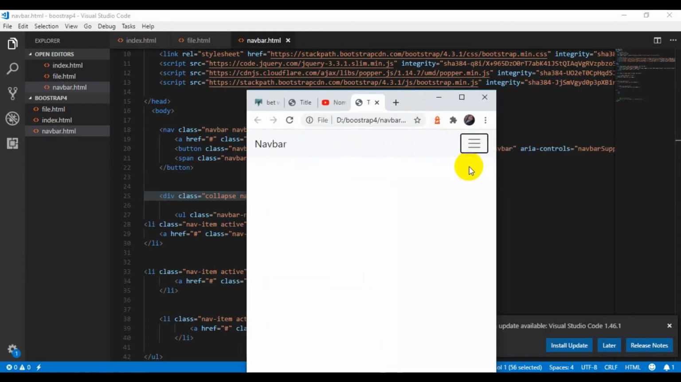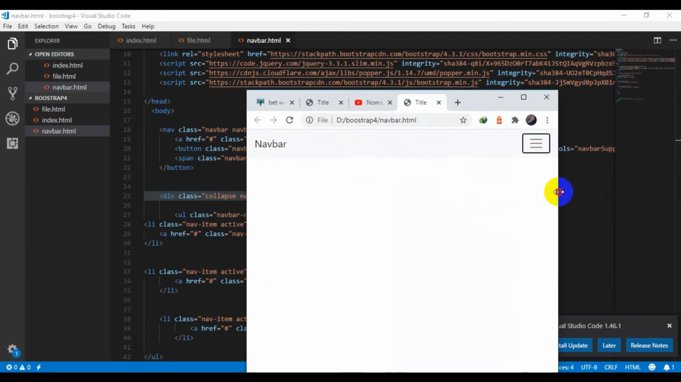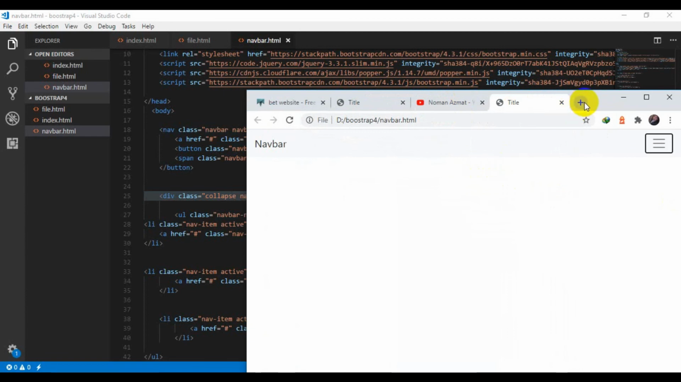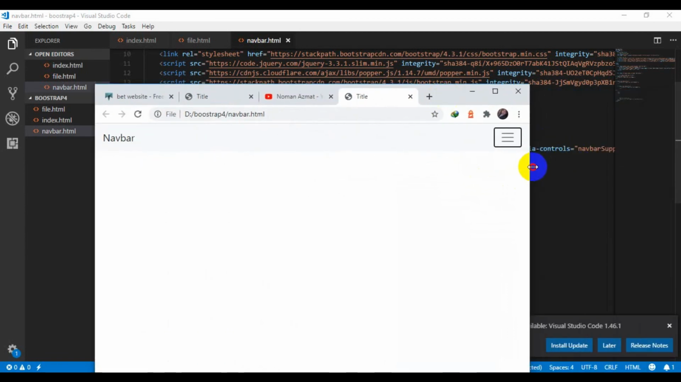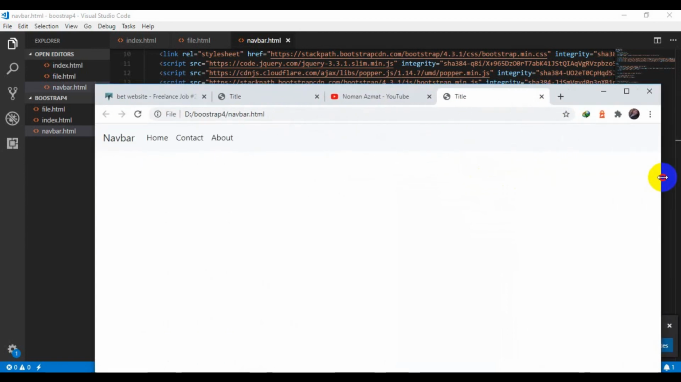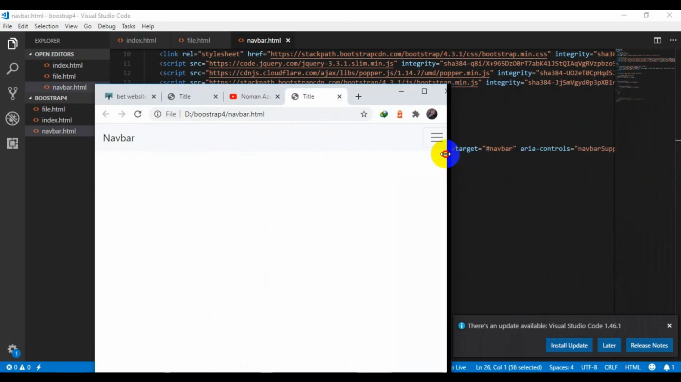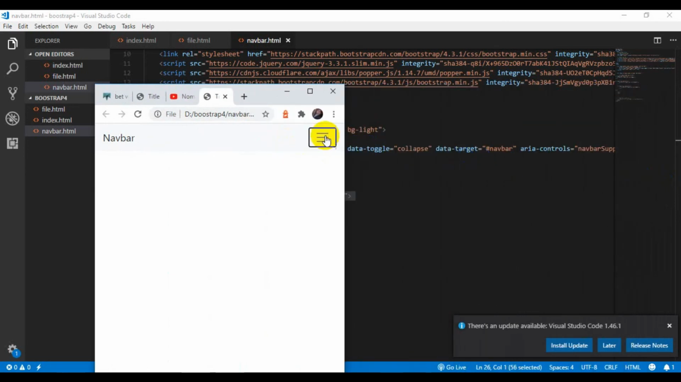If I stretch this out, and again stretch it more, it will automatically remove the button, and if I make it mobile responsive view, it will automatically show my page with the toggle.